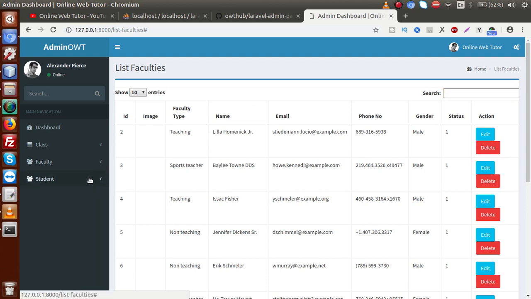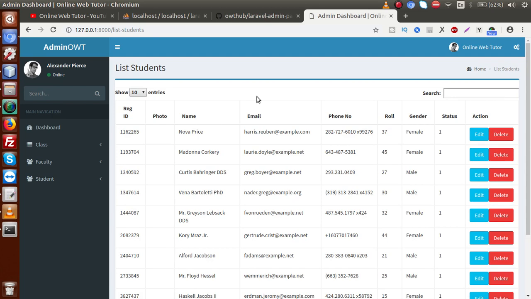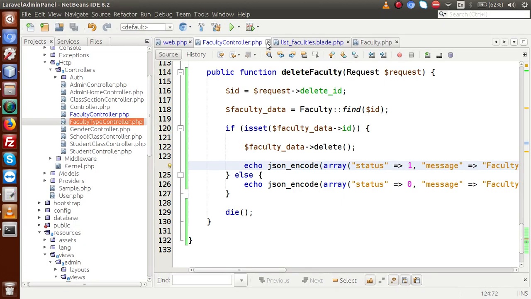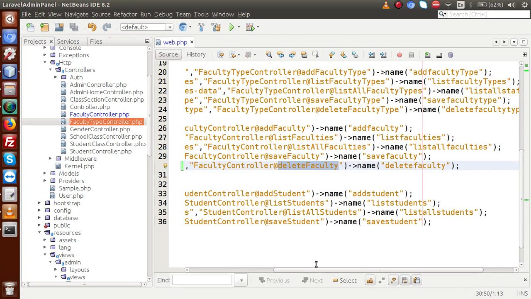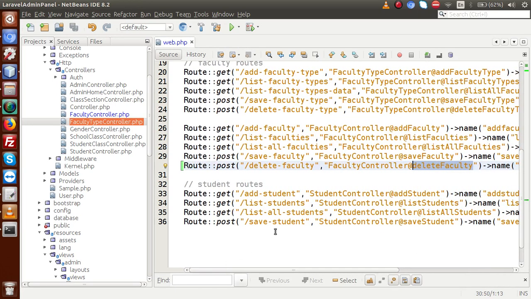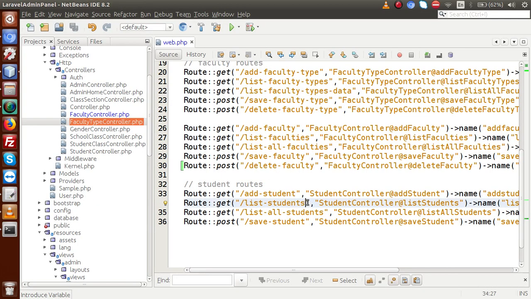Now we are going to start with delete student. So open up list students. Again, inside this listing, the delete function is not working, so we have to make it work. So go to our editor. If I close all these files first, go to web.php, the route that we are using to list all the students is called list students. So we are using this route.